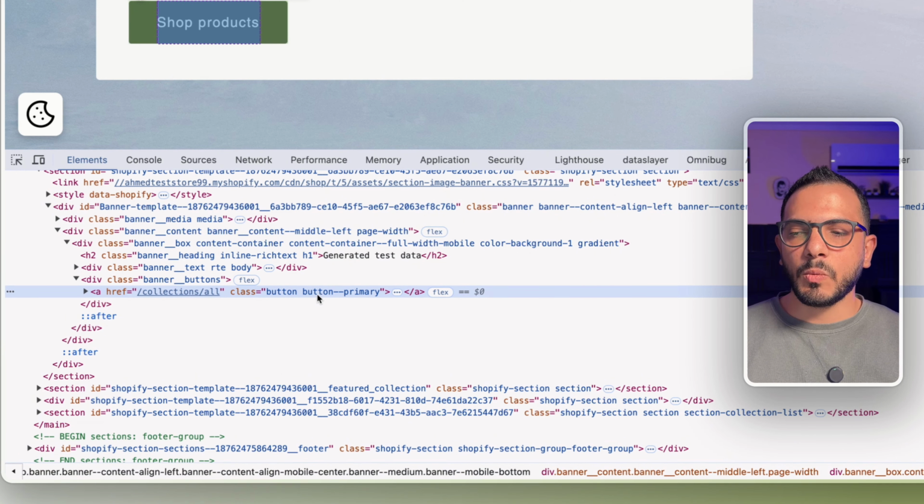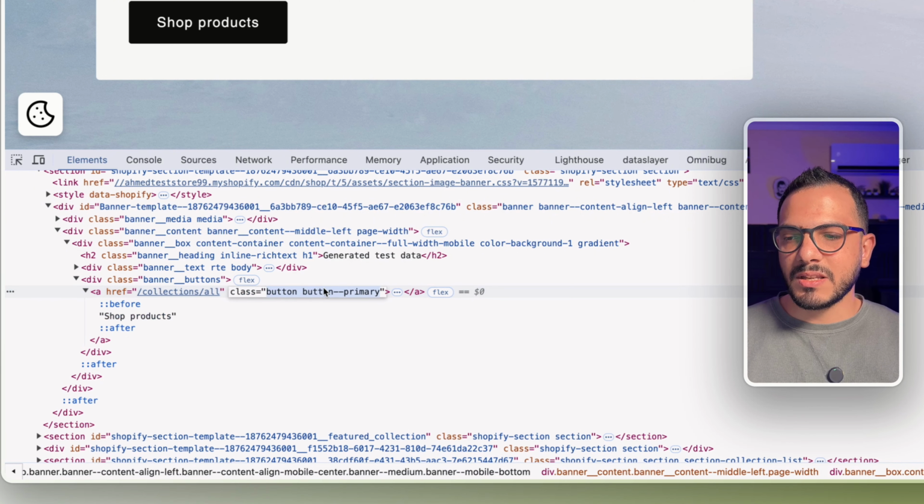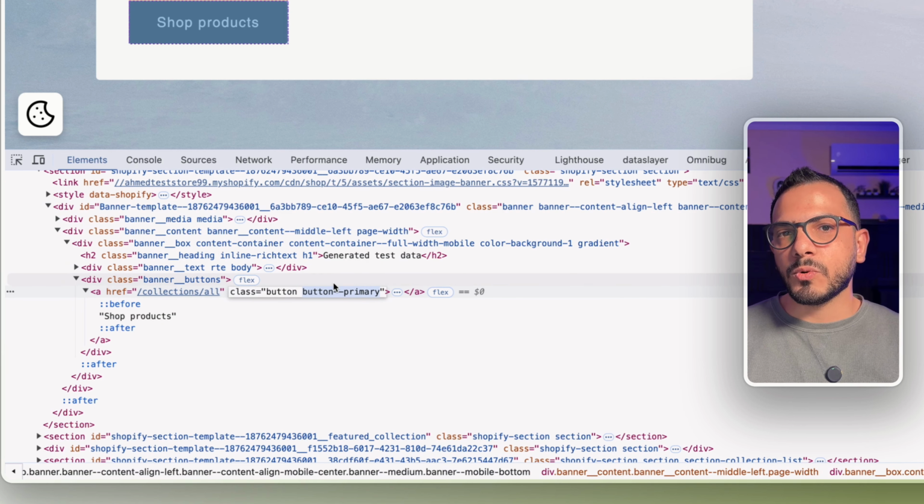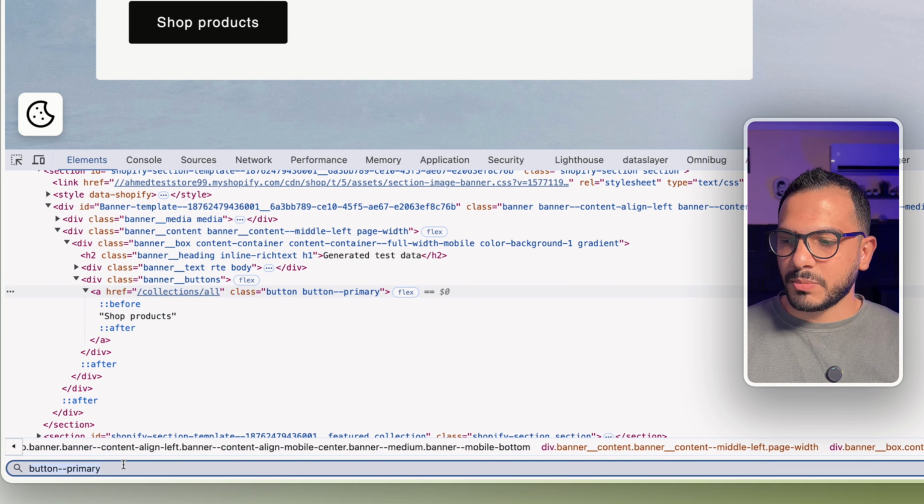So we need to get one value from these two without the spacing. So we would need to get the button only or the button dash dash primary. So let's get the second one, which is the button dash dash primary. Copy it and then press Command F or Control F and paste it over here. But before it, add a dot without any spacing. So dot and then the value itself that we have just copied.